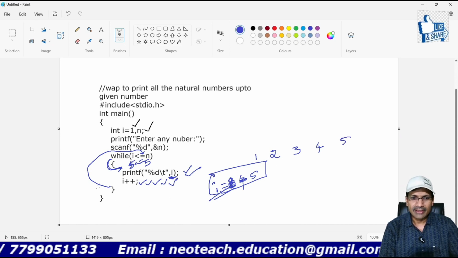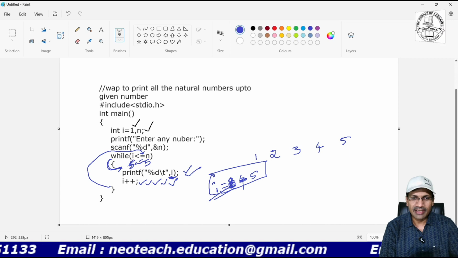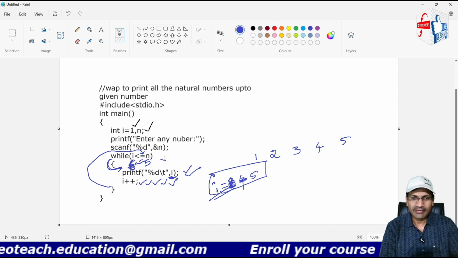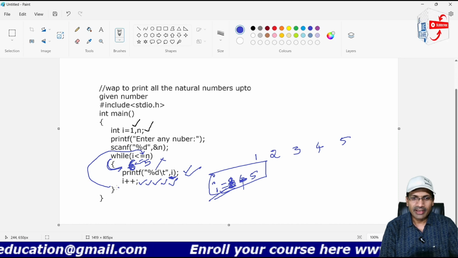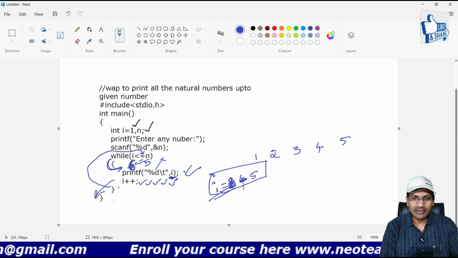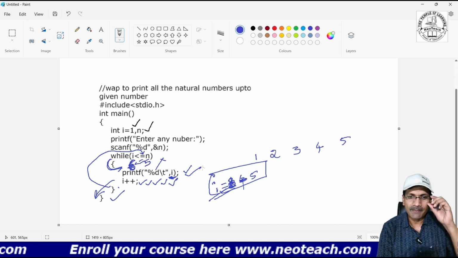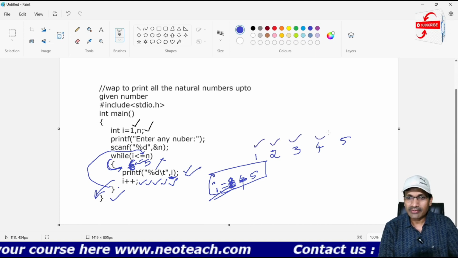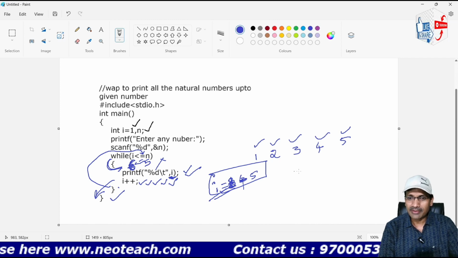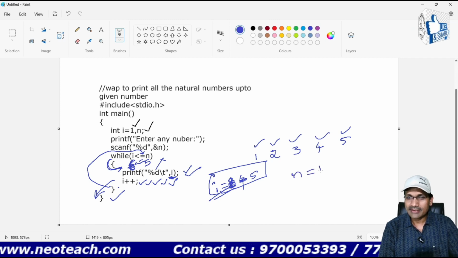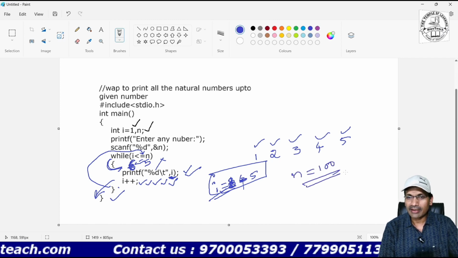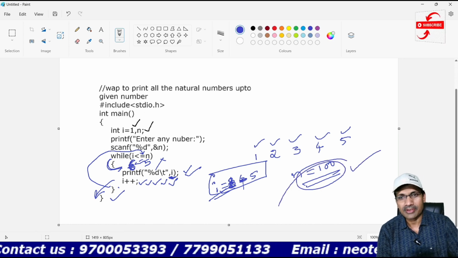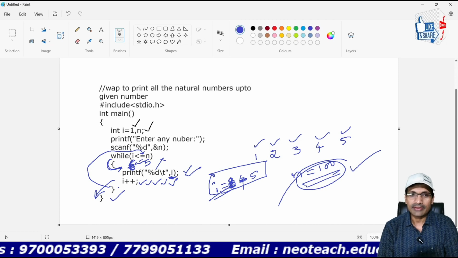Then it became 6. The 6 is going to check the condition in the while, and 6 less than or equal to 5 fails. When the condition fails, it exits from the while loop. So this is the closing of the program. Like this, it prints 1, 2, 3, 4, 5 up to the given number. Suppose if you give n equal to 100, the condition is going to be satisfied till 100 and we get the output. Like this we will work with the while loop.